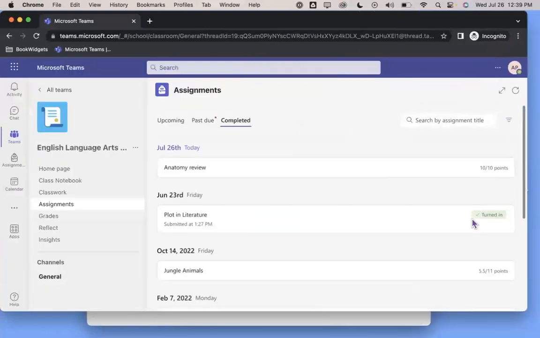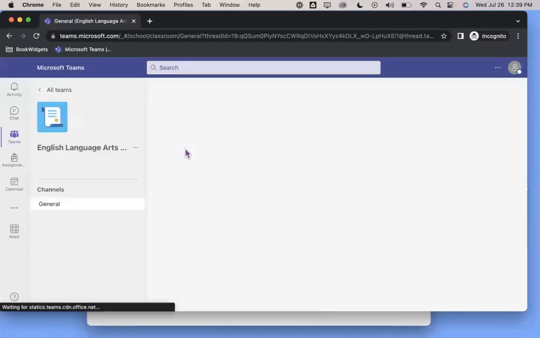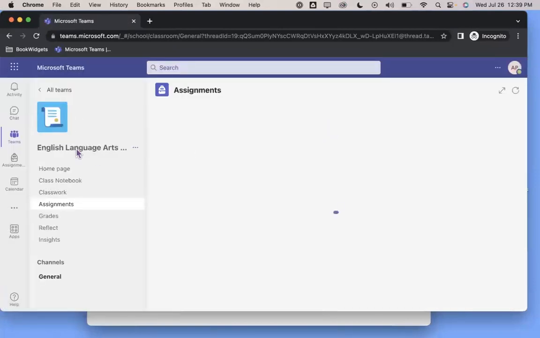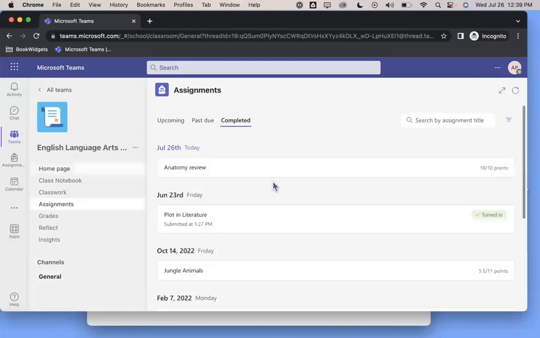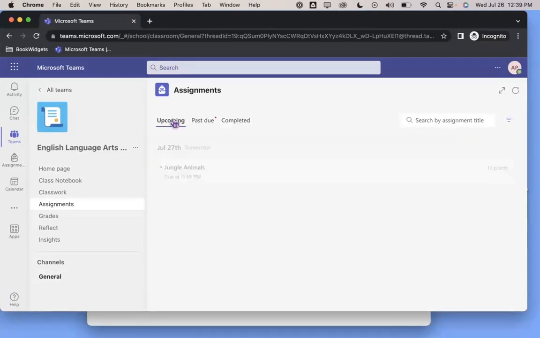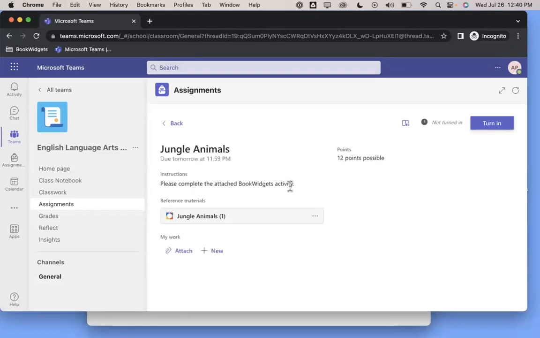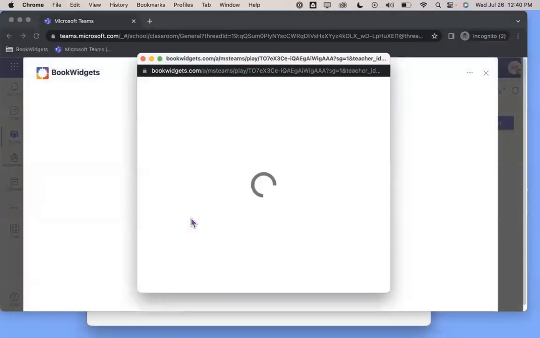This is my student dashboard. And in the student dashboard, let me just refresh so that assignment pops up for Alex. I'm in my English language arts class. And where did my jungle animals go? Here we are right here. It's not due until tomorrow, so it's upcoming. I'm Alex now. I'm going to be participating as a student. So Alex sees her instructions. You'll notice that it's not turned in, 12 possible points, and she's going to click on the BookWidgets activity.